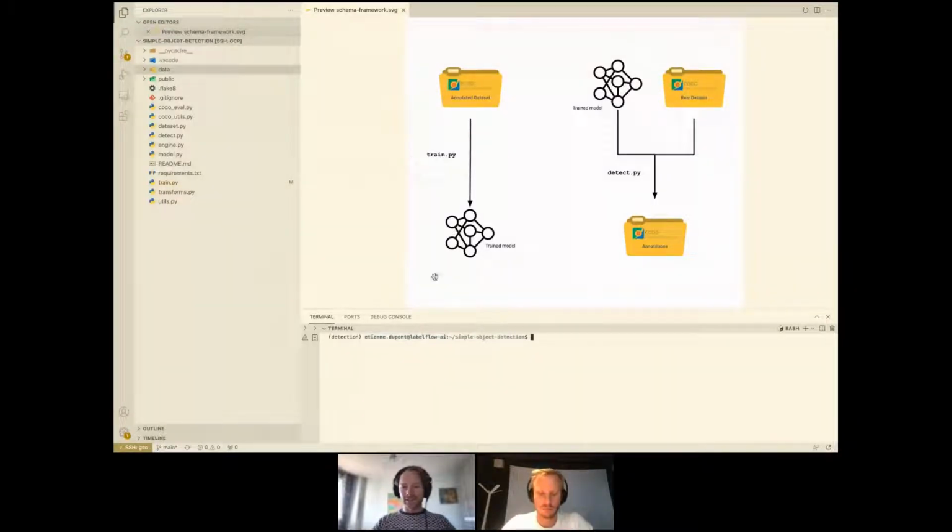And here you can see a schema that's included in the repo as well. That just explains how the framework works. As you can see, that's pretty straightforward. There are just two scripts, train and detect. The train script takes a COCO dataset and will create a trained model out of it. And the detect script takes your freshly trained model as well as a raw dataset, so that's a dataset without labels on it, and will create annotations, like labels, for that dataset using that model.